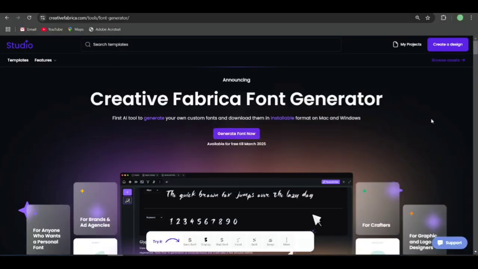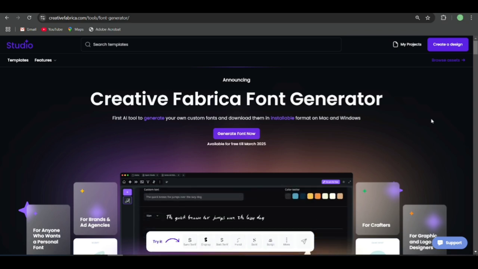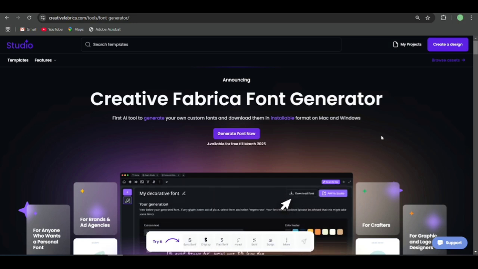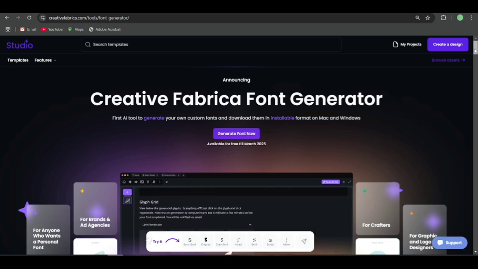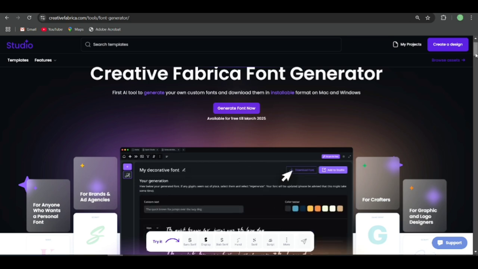Anyway, let's go to my laptop and take a look at this tool. On Creative Fabrica, I'm going to place the link of this font generator tool in the description for you guys to check out. This is the home page of the Creative Fabrica font generator. The first AI tool to generate your own custom fonts and download them in installable format on Mac and Windows. Generate font now. It's free till March 2025, so you can use it right now.